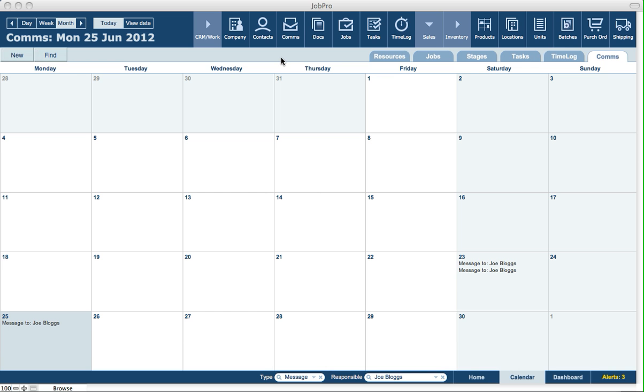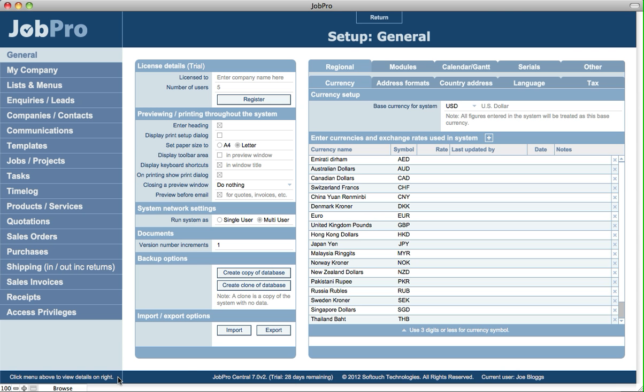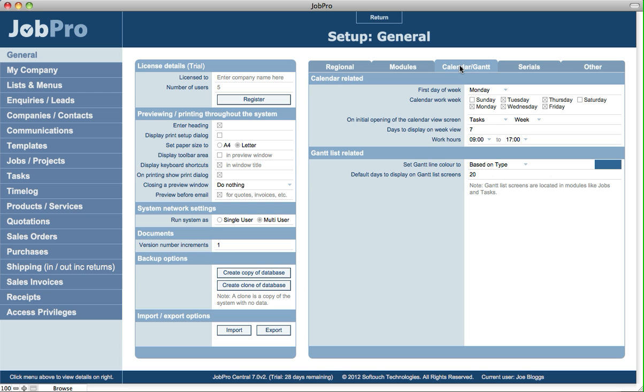So that covers the calendar functionality in JobPro. There are some settings in setup worth looking at. So let's go into Home, into Setup, and then click on the Calendar and Gantt tab under the General section. In here we can specify that on the calendar the first day of the week is a specific day, and that the calendar work week is set to certain days. So on the calendar you've got a relevant color showing your work week. And also on initial opening of the calendar you can set it to view a certain screen and a certain tab. So the task screen with the week view, for example.